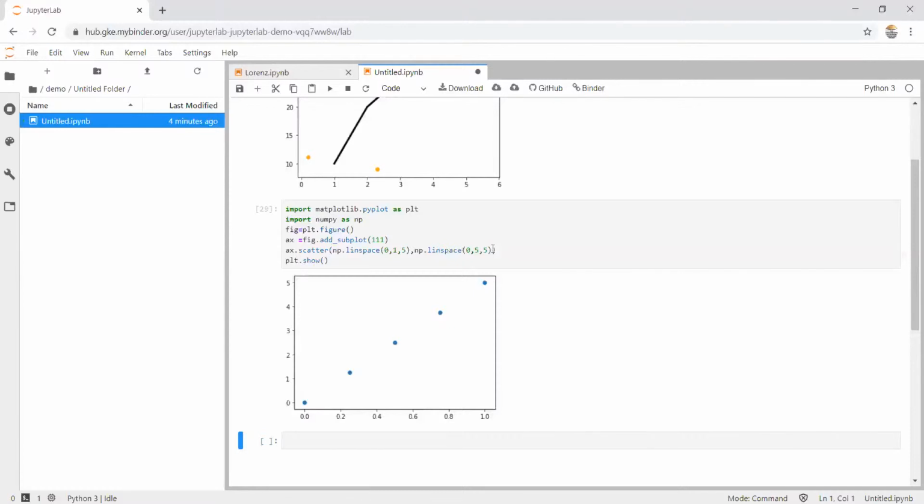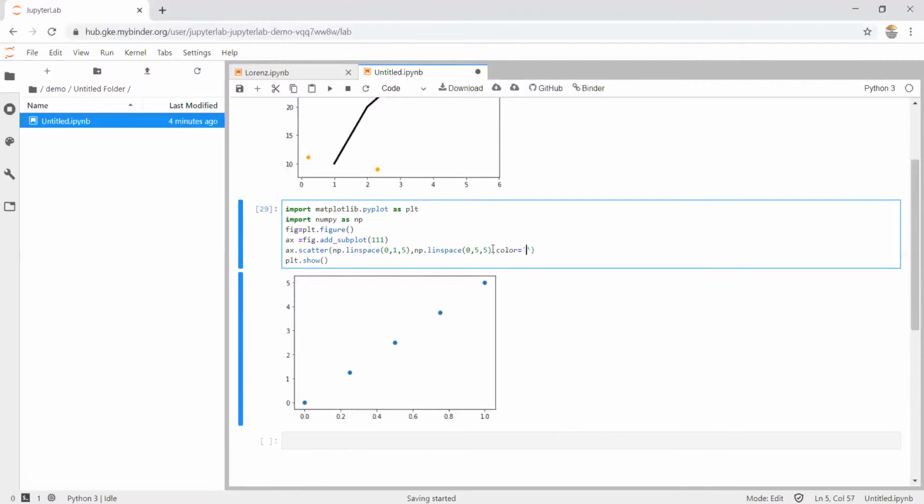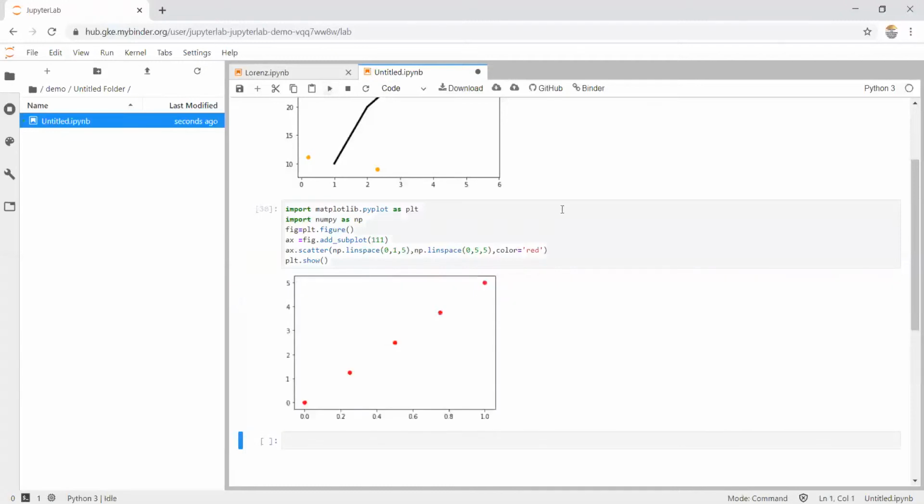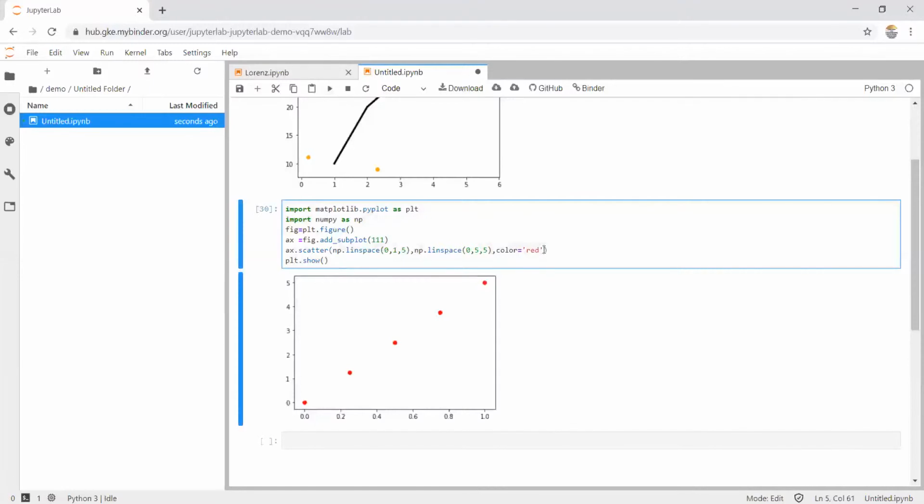So I'm going to click here, and I'm going to add a comma, color equals, about this time I'm going to take red. Just run it. So we get red. And the next feature that I'm going to add to it is, since there's no line width, I'm going to do one thing here.